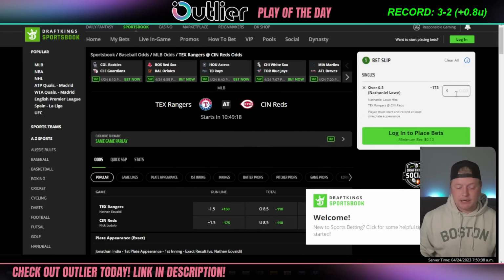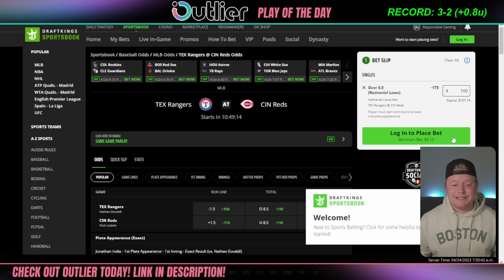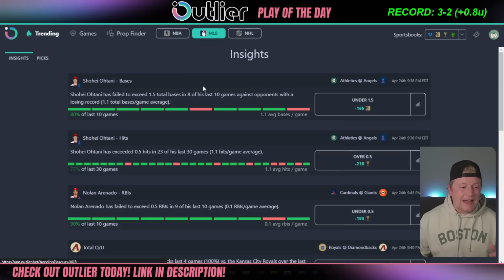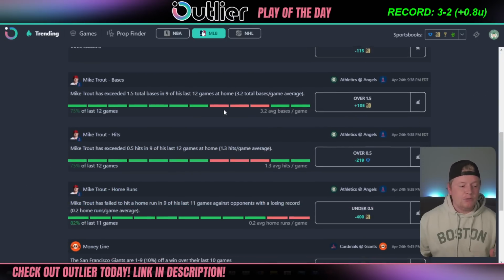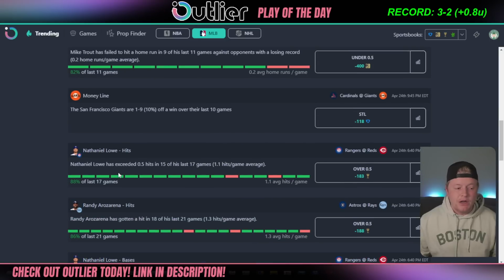So all you have to do is end up logging in, and if you are logged in, it's going to be even easier. Throw in your unit, and you can place the bet there. But yeah, guys, see how quick that was? I was just scrolling through here, and I'm looking for a bunch of plays that have a bunch of green dots or green little marks here compared to red, and I'm loving this one. So let's go Nathaniel Lowe. He's going to get a hit today.